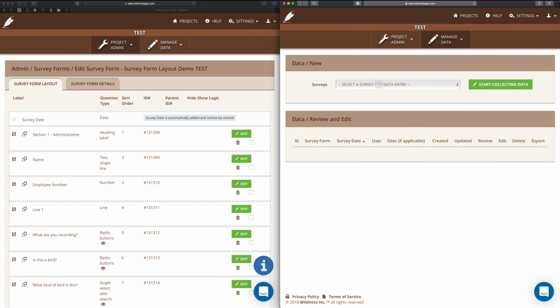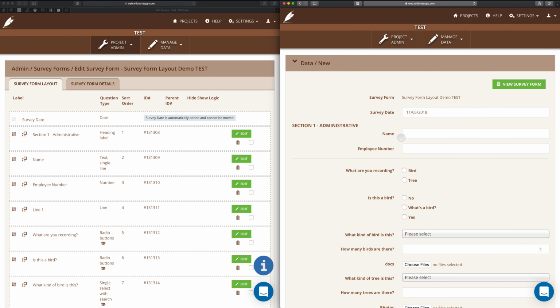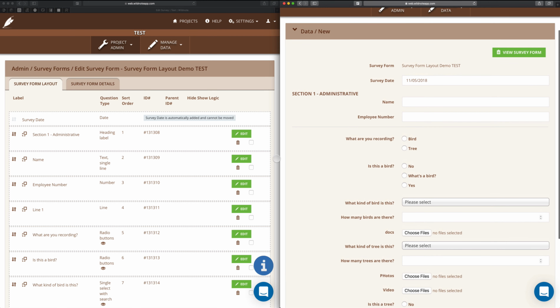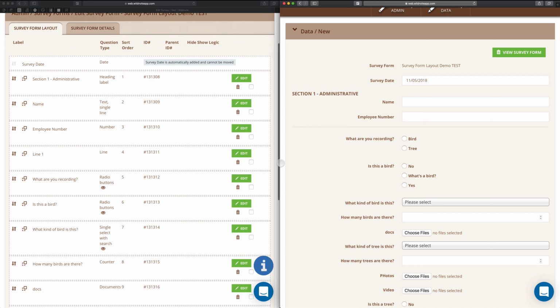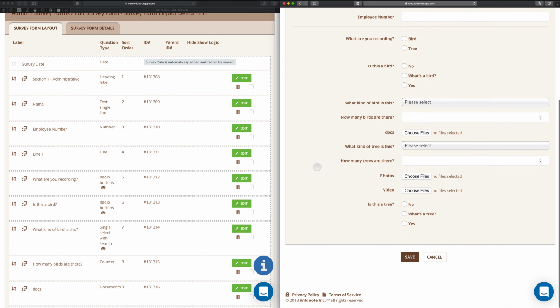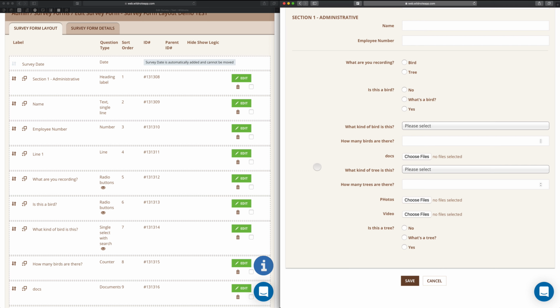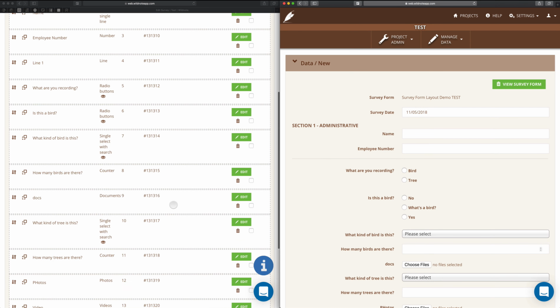And here we're going to select a survey for data entry, and the survey form layout demo test. It matches this over here. So I'll select that, start collecting data. And now you can see that we have all this over here, and we have all this over here, okay? So this is the back end of this form. This is what it looks like on the web. This is what it generally looks like in the field on a mobile device, and this is what it looks like when you're building it.